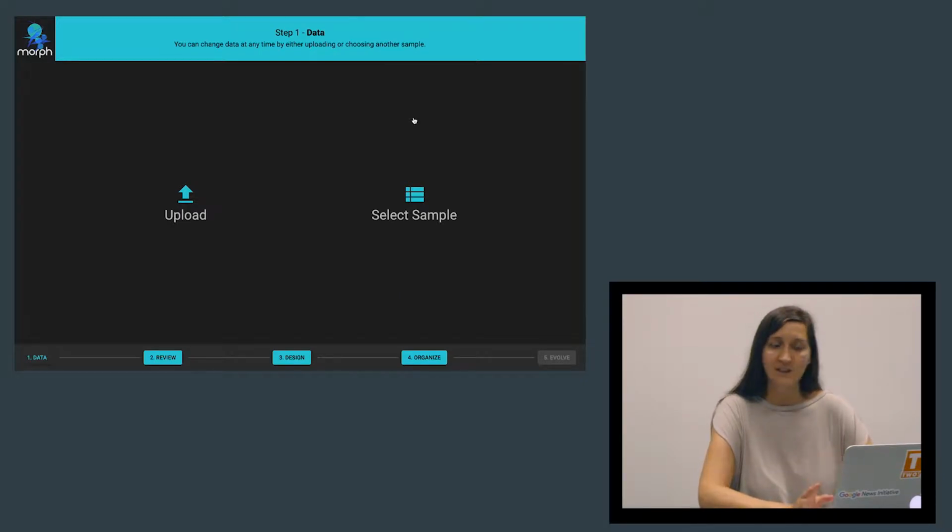Morph was designed to be fast and easy to use for a non-coder, or anyone really, to use the tool to quickly experiment in creating generative art. So it works immediately in the browser. There's no software or anything like that to download. So here we are in the application.